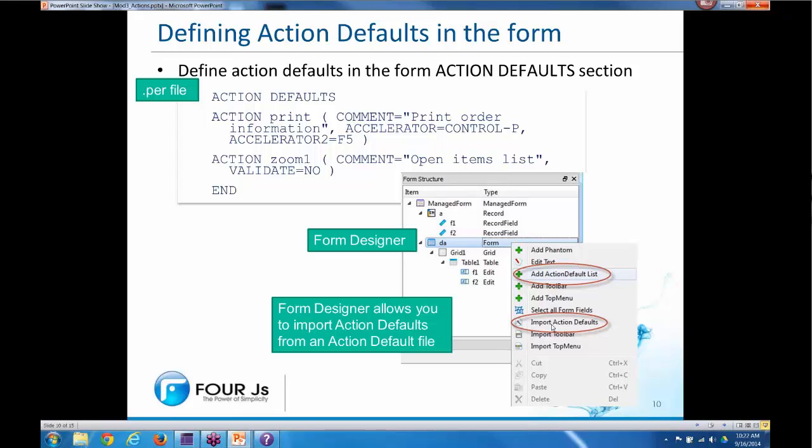On this slide, I wanted to show you, for those of you still working in per files, text-based files, how you would put your action default inside of your per file. So I could say my action is print. I could give it the comment, the accelerator, the text. I could define everything inside of here, so that I could just have a button whose name is print, yet have it pick up all the information from this action default.